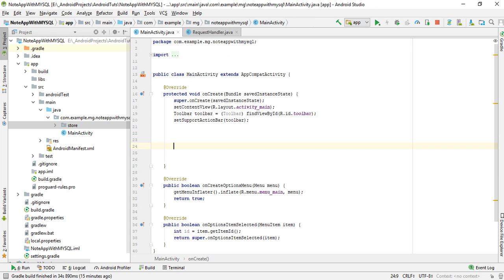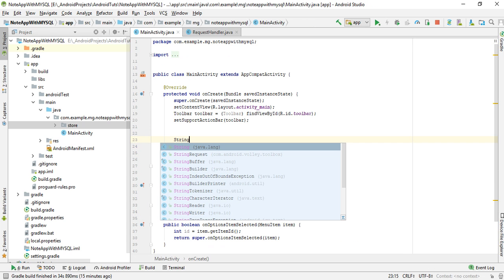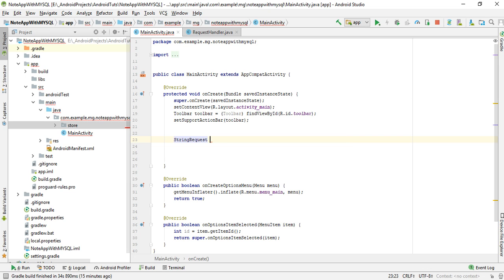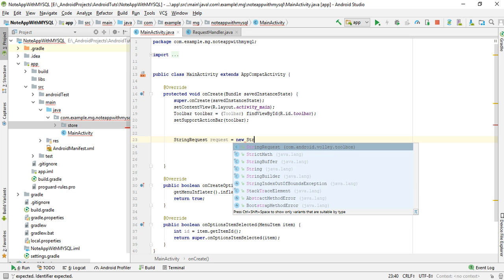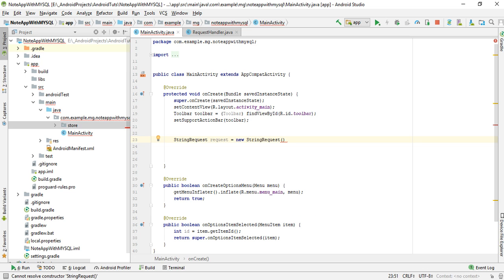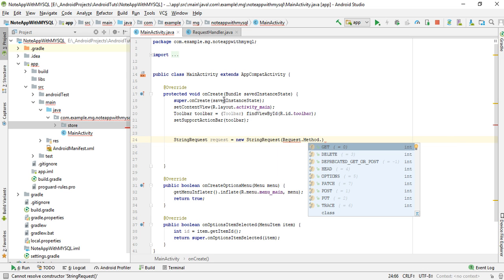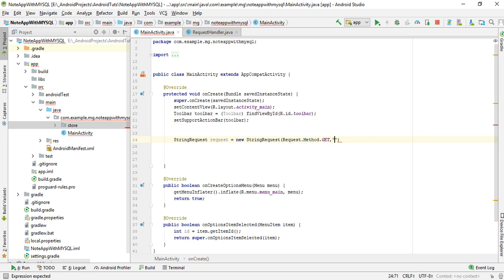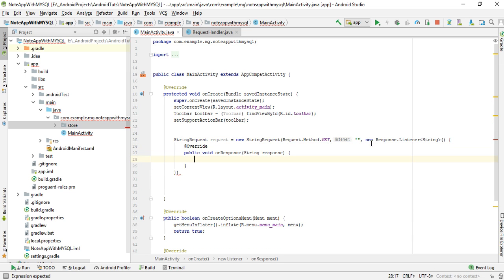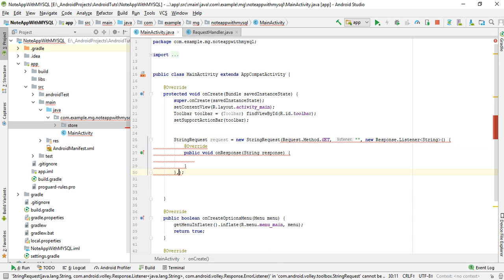Now within the main activity, in the onCreate method, let's try a simple example of how Volley works. We have to use StringRequest equals new StringRequest, and the first parameter is the request method, so Request.Method.GET. There are different request methods. You can use get, delete, post, put, whatever your API requires. I will use the get method, and the second parameter is the URL, and the third parameter is the response listener, and the last parameter we need is the error listener.